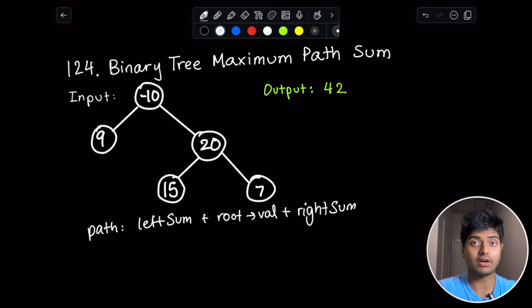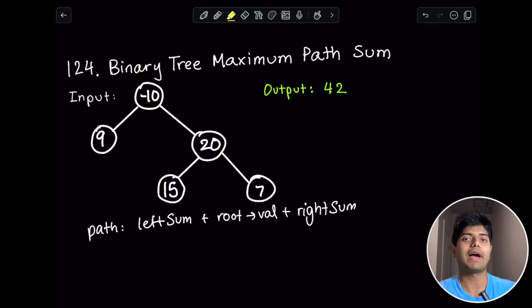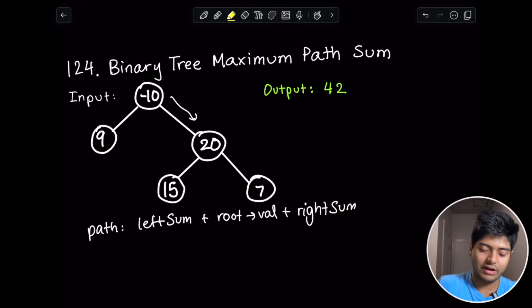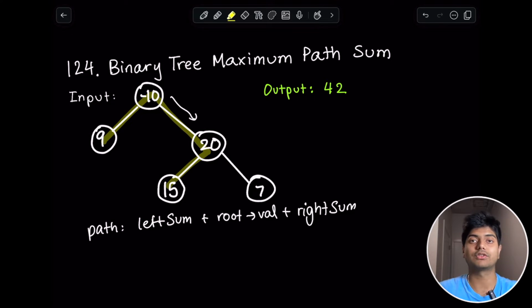Well, what we do is let's start at negative 10, which is the root, right? If we try to calculate a path sum for negative 10, or the maximum path sum if we started at negative 10 as our root, well, that would be the left sum, which is 9, right? And then we go to the right here and we check the maximum path sum, where in this case it would be 20 and 15, right? Because 20 plus 7 is 27, and then 20 plus 15 is 35, which is a bigger number. So the actual path here would look something like that. That's the path. So it's the left subtree maximum sum, and then the right subtree maximum sum plus the root. That is your path. In this case, 9 plus negative 10 plus 20 plus 15 actually adds up to 34. However, we can get a bigger sum.